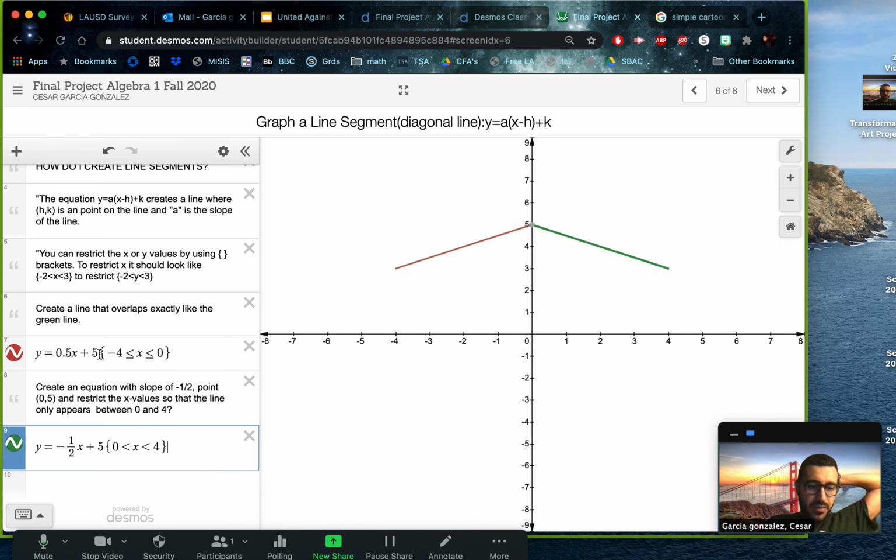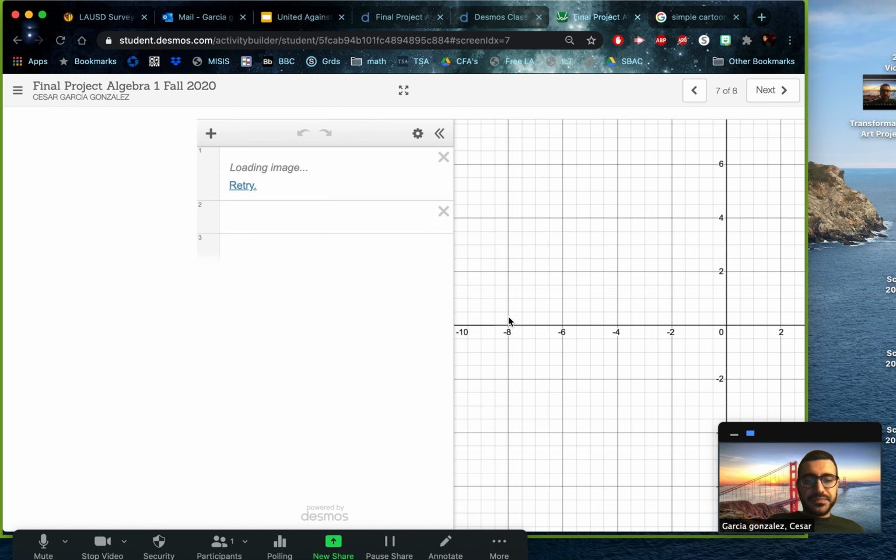Or you can just copy and paste it, because it's like getting the keyboard out and all this stuff. Copy and paste and then just delete that and put 0 to 4. There we go. That's more like it. So you can have that beautiful point right here. All right, so that's how you make those slanted lines.